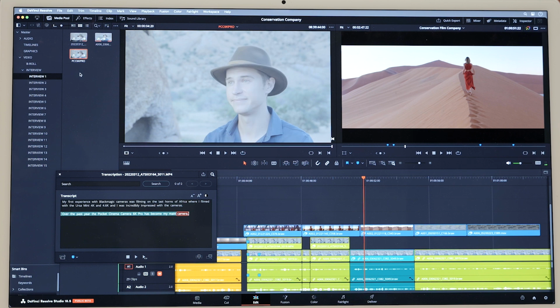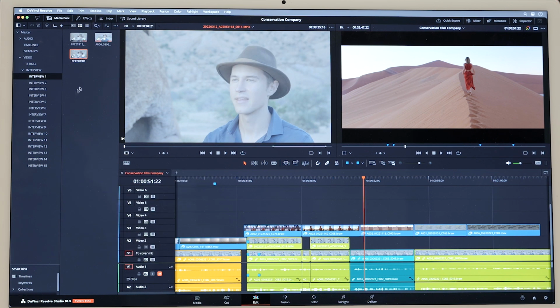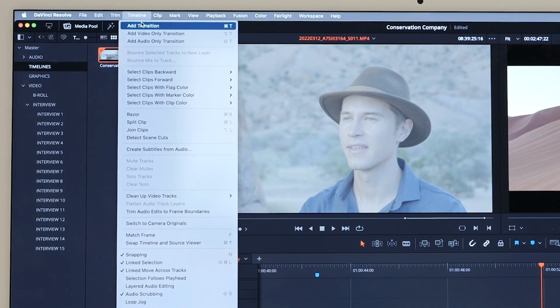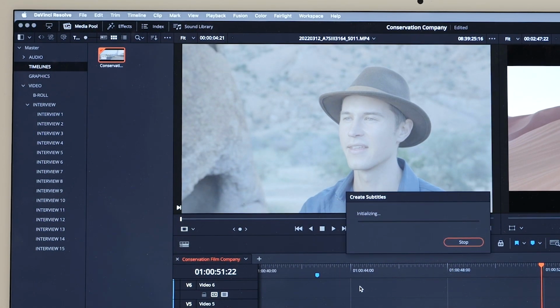Now what we can also do is take a look at how we would create subtitles across an entire timeline. So what we're now going to do is look at where the timeline is, and we're going to create subtitles for that. So we go up to timeline and go down to create subtitles from audio, and if we hit create on that, again it will start to analyze all of the audio that's in that clip, and it will now start to create subtitles for that entire timeline.